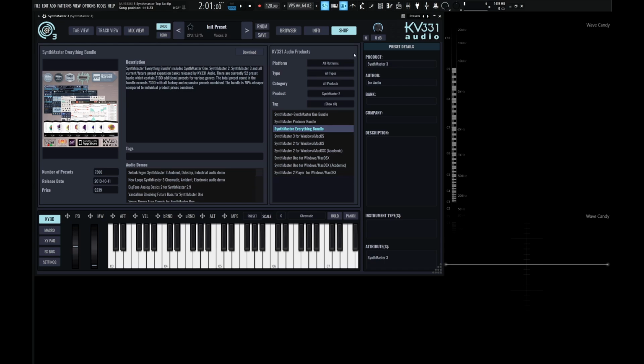All right, guys, that wraps up this quick tour of the tabs and the top bar. In the next few videos, we're going to dive into the oscillators and all the features that they have.